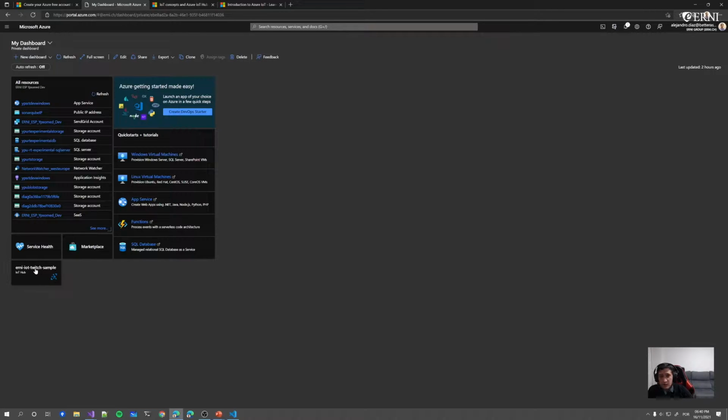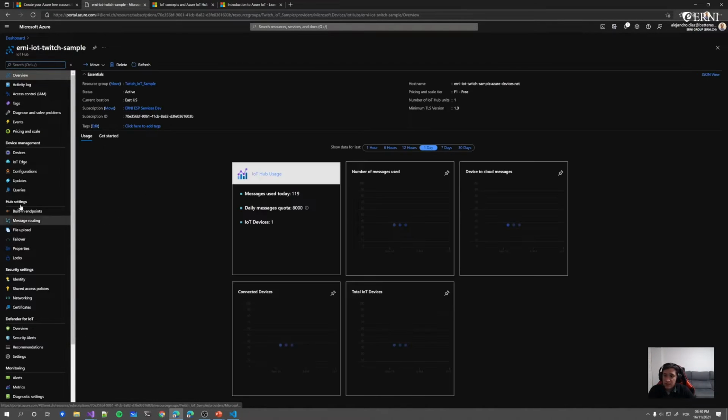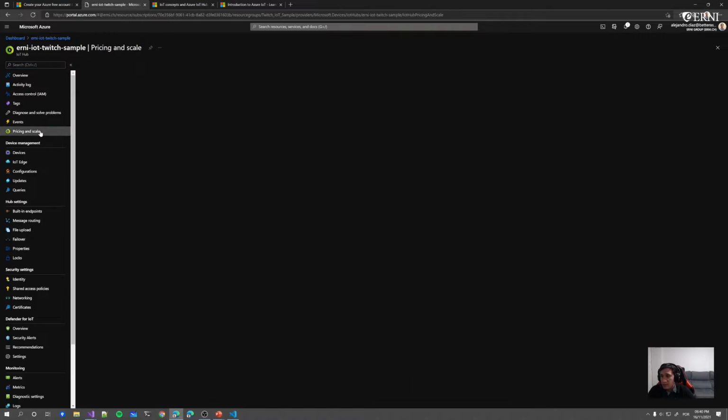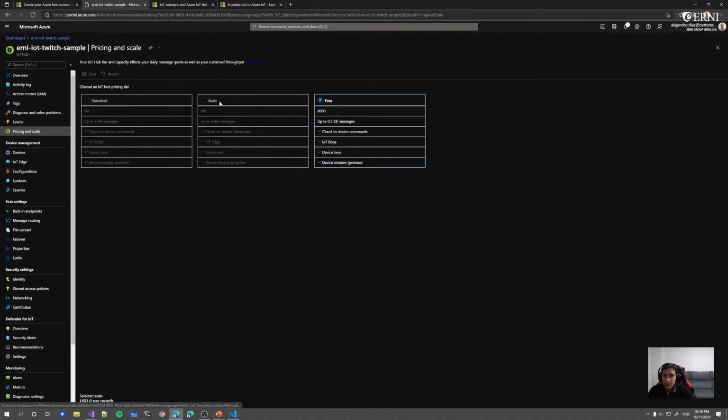After clicking create, you get this. This is the IoT Hub resource in Azure, and this is the main interface that you have. You have different things here: basic information, access to scalability. If you want to scale, you can always scale your hub. You can go to standard, go to basic.